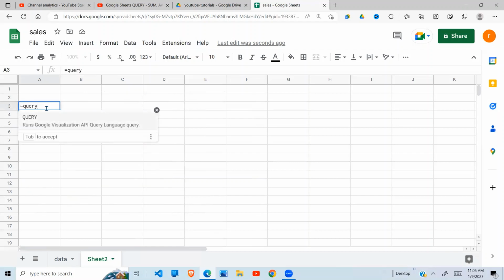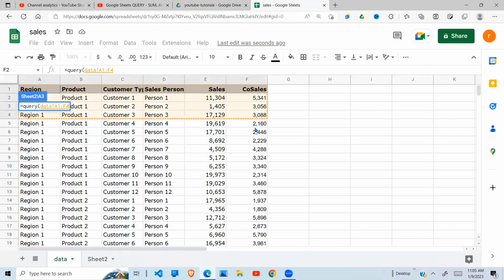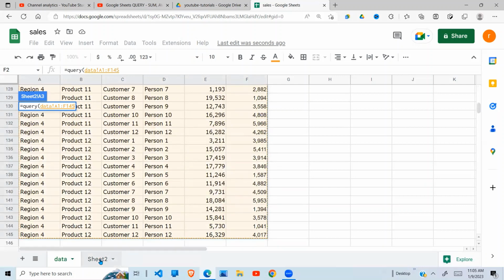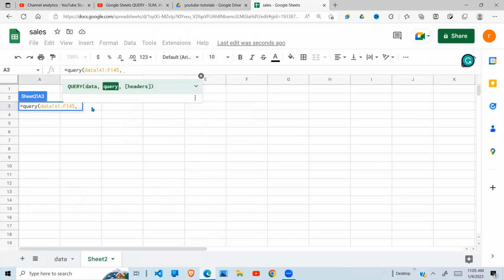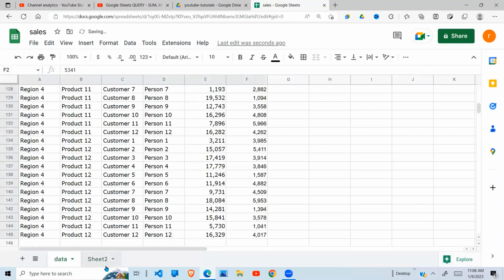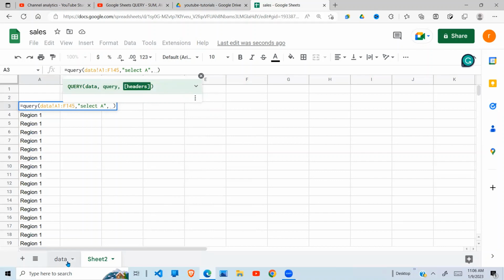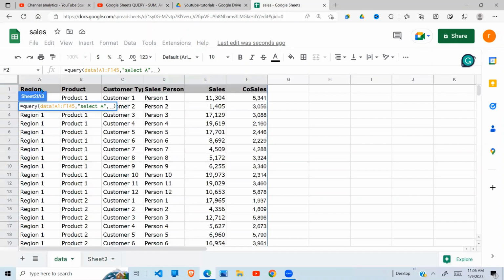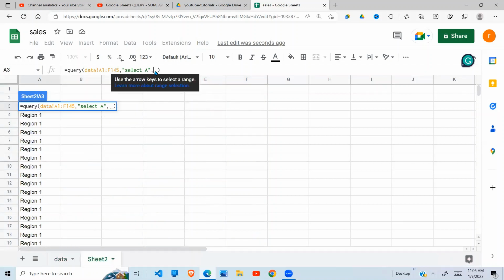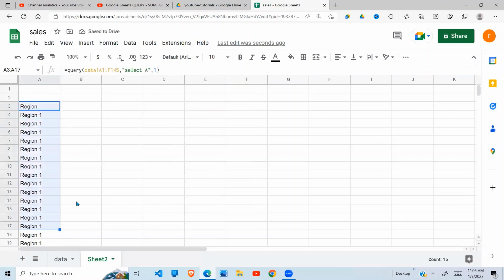For the query function, you type query, and it takes the first argument as the data. I select my data with Control Shift Down, select everything, then comma. The next argument is the query. So for the query, I write select, I can say column A, which is the first one here, the region. And the number of header rows, I have one, which is optional. So when I press enter, you can see it returns the region.